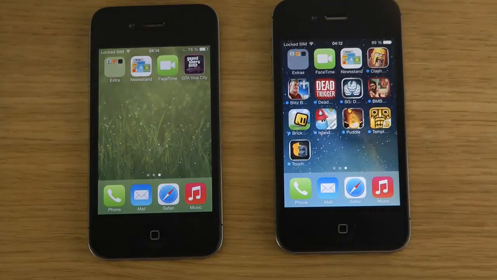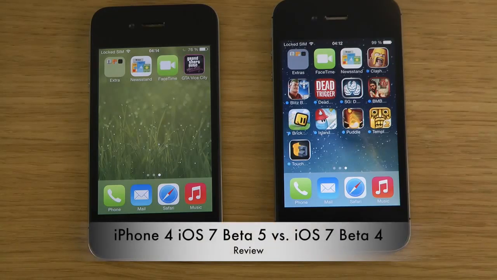And another thing is that if you do have the white iPhone, or at least this only works on the iPhone 5, but if you do have the white iPhone 5 and install the latest beta 5, then when you boot up the device you will get a black Apple logo and a white background instead of the other way around. So I did get that on my white iPhone 5.